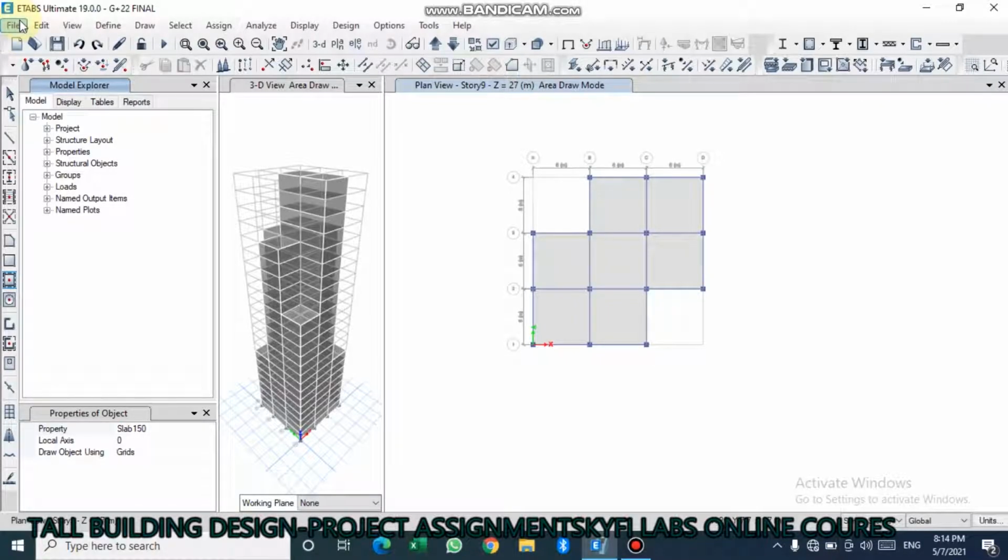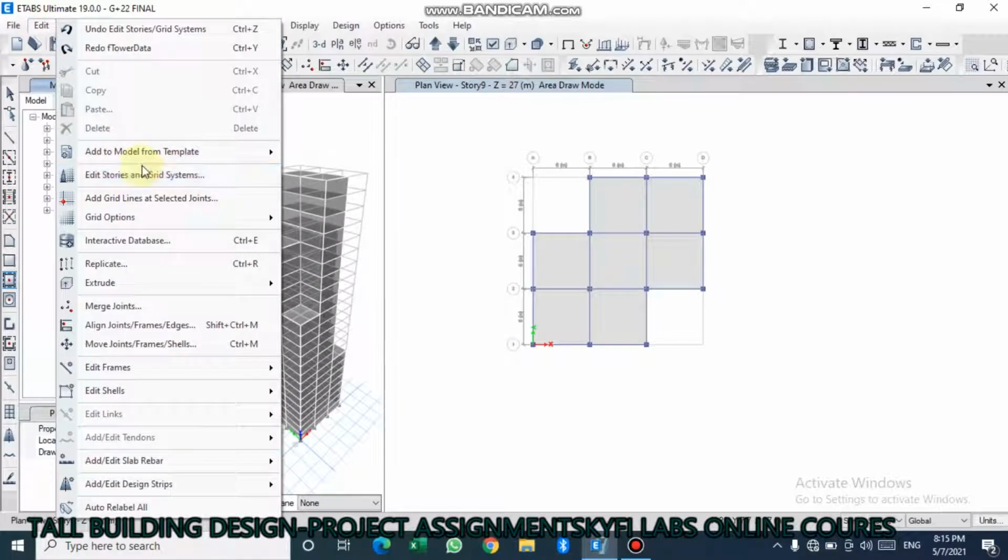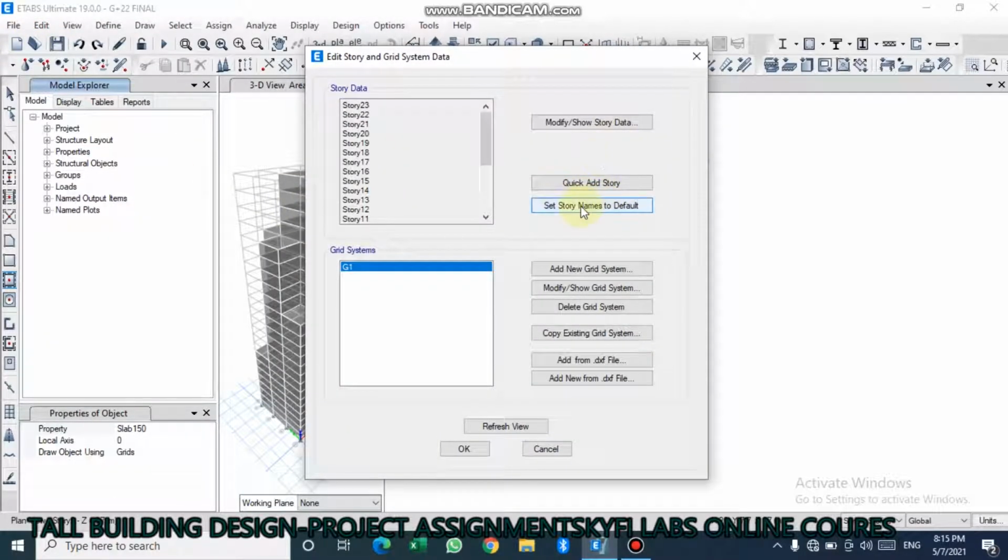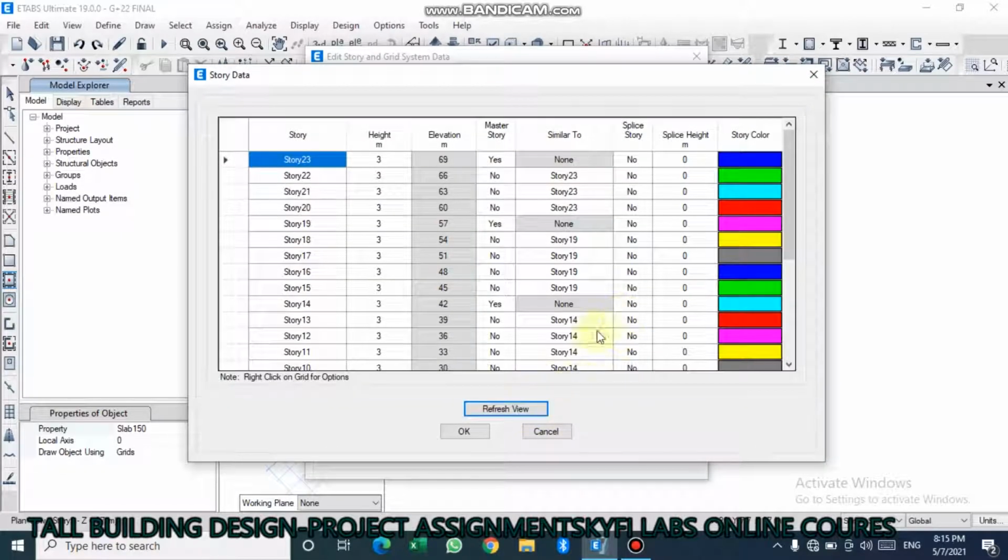So today I'm going to explain my final project, the tall building design project assignment for the Skyfi Labs online course. First of all, let's go to the grid and let me show you the grid properties.